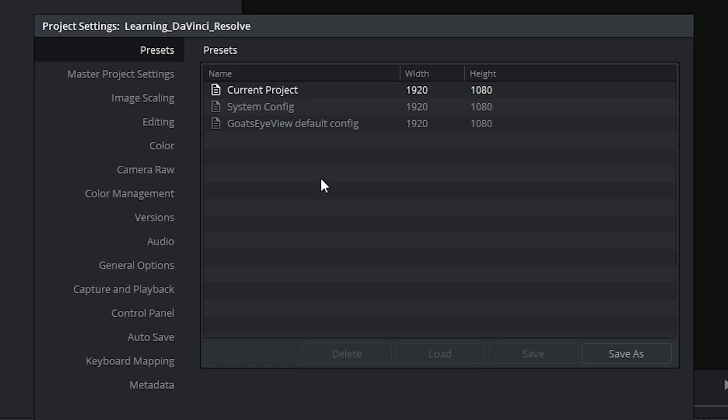You'll see 3 standard presets already included when you open up your project. The one at the top refers to the current project you're working on and will only affect this project. The System Config preset is only available to the administrator of the DaVinci Resolve workstation. The settings that you save on this configuration will apply to all future created projects by all users.